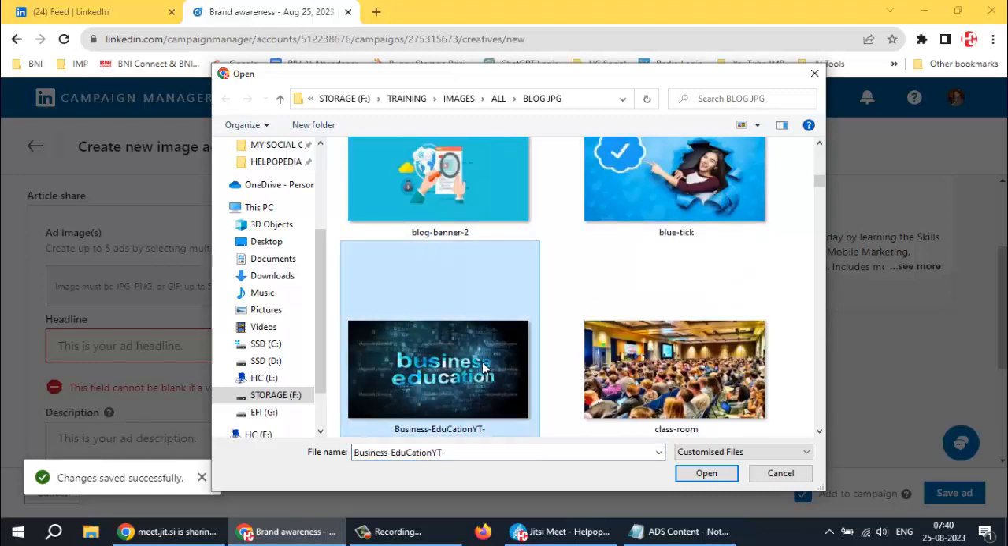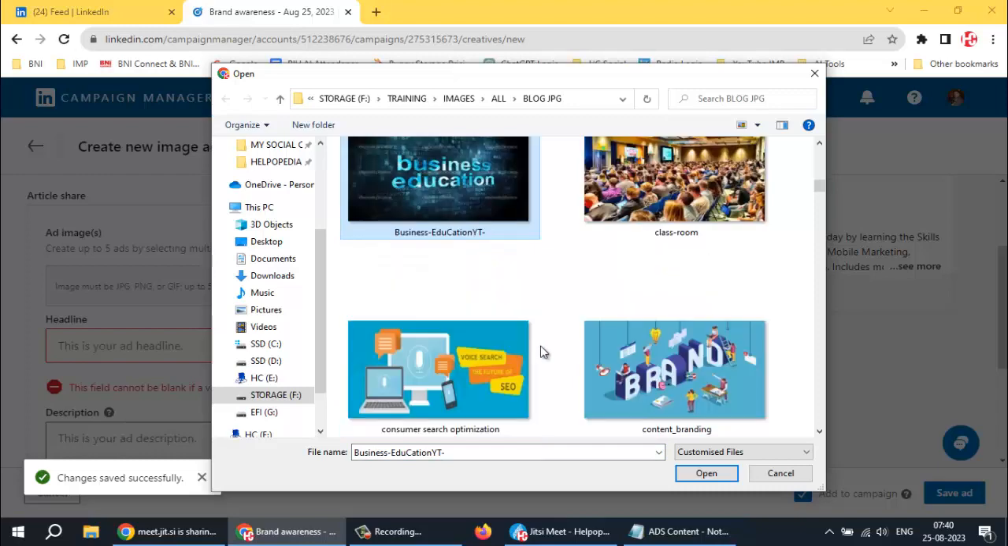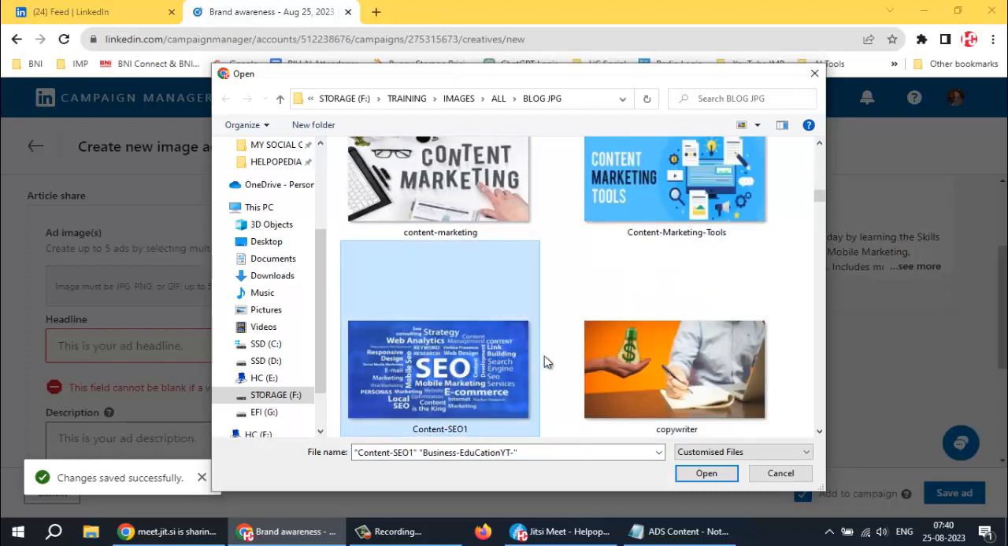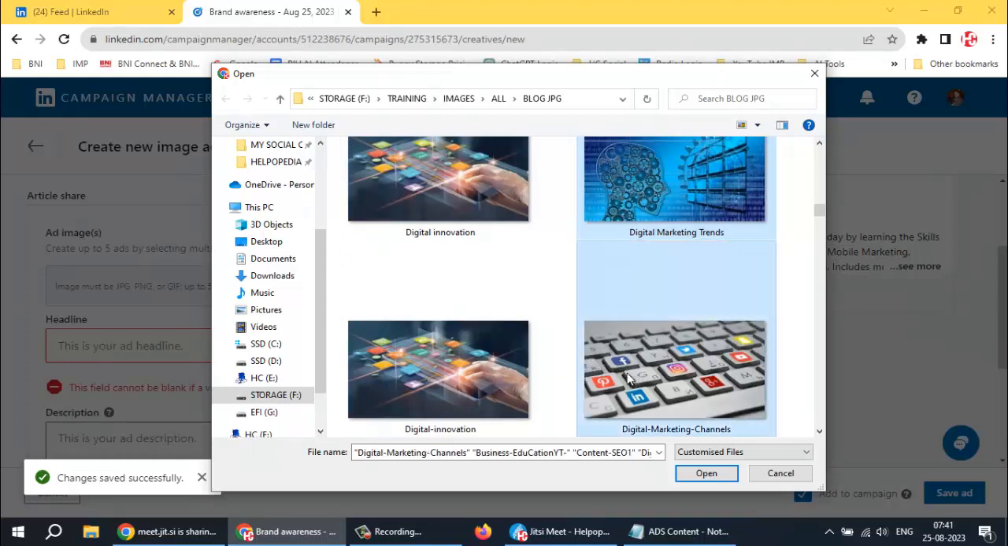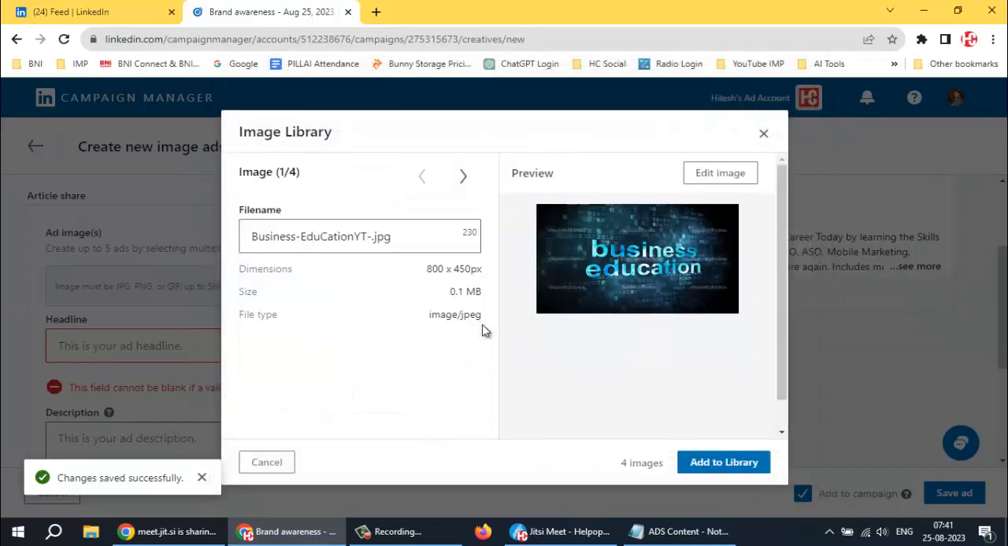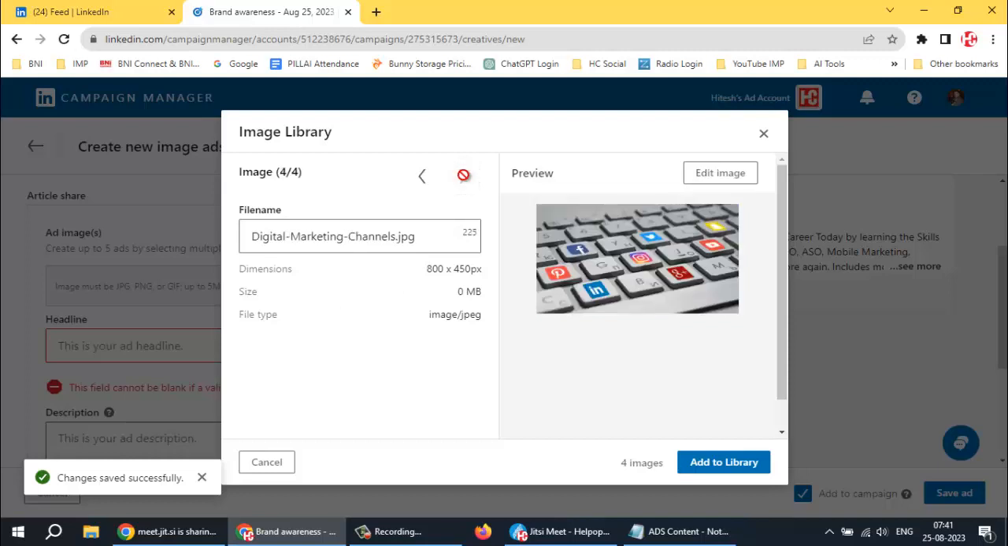I'll select this option, one image over here, then the second image, then the third one, the fourth one. Like this, I'll select these options over here, all these images I'm selecting, and add to library.